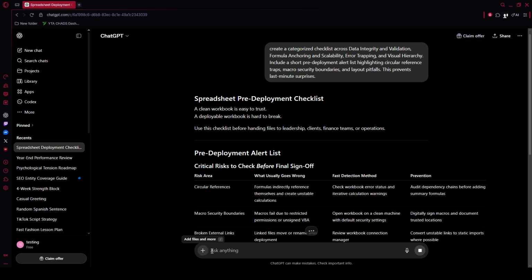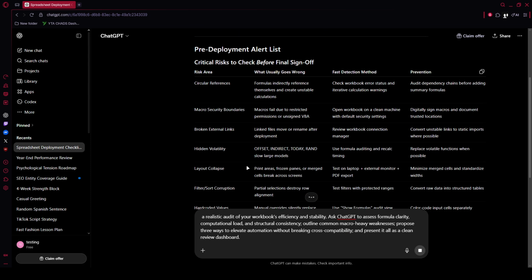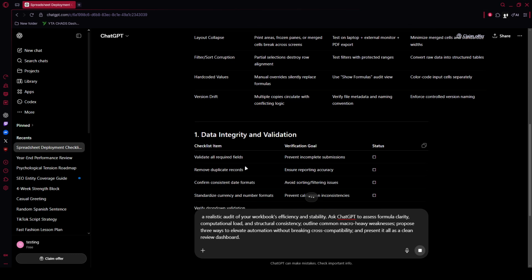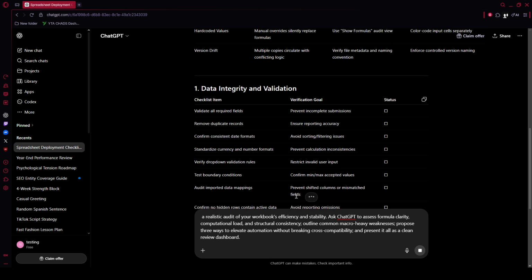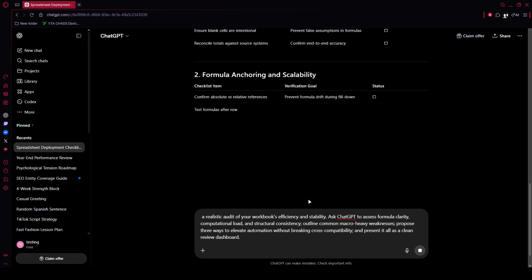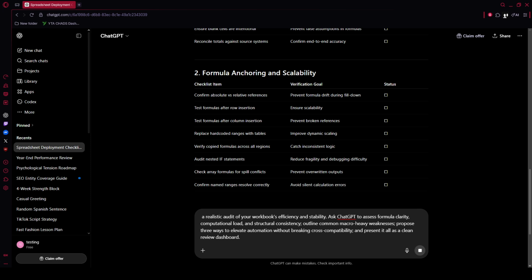efficiency and stability. Ask ChatGPT to assess formula clarity, computational load, and structural consistency. Outline common macro-heavy weaknesses. Propose 3 ways to elevate automation without breaking cross-compatibility, and present it all as a clean review dashboard. Handing off calculation plumbing, column mapping, and performance diagnostics to ChatGPT lets you focus on delivering sharp, high-impact insights.